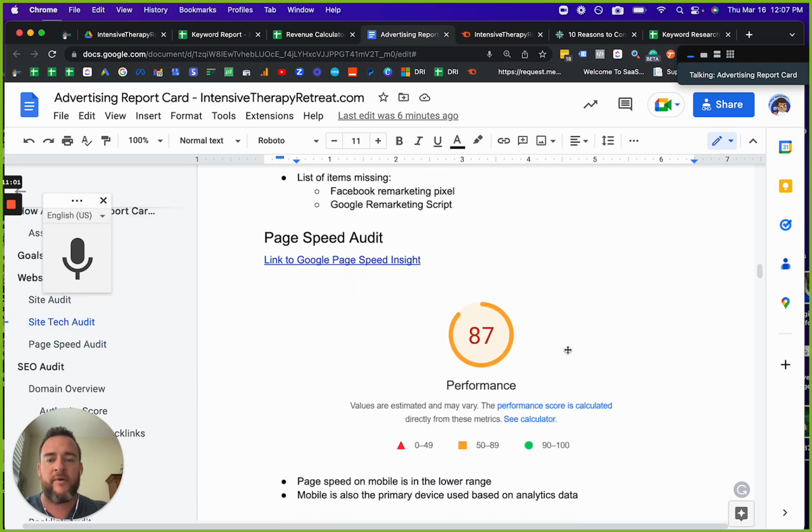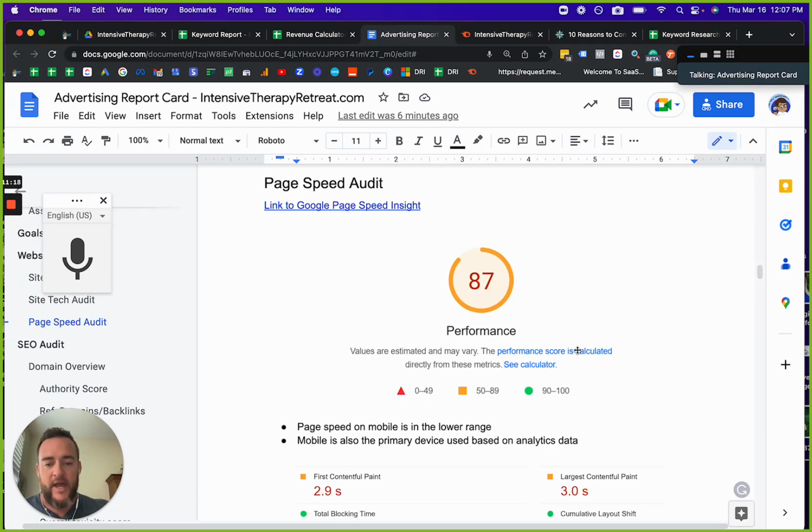The only thing I'd recommend for this site, which we're going to discuss shortly, is the Facebook remarketing pixel and then the Google remarketing script. Both of those are not active on the site anyways, so it's not like they're necessary now, but as you roll out marketing, those are two things you're going to want to implement. Next is page speed.